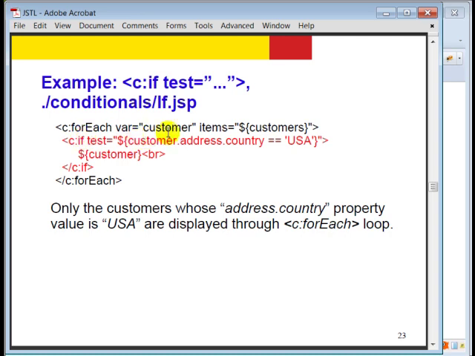In this case, what we want to do is, for each customer in the customers collection object, we check whether the country of the address of the customer is USA or not. If that's the case, then we are going to display the customer. So only the customers whose address country property is USA are going to be displayed in this loop.